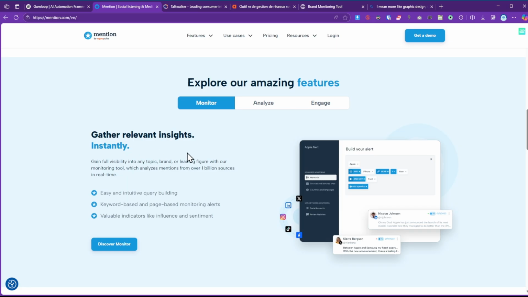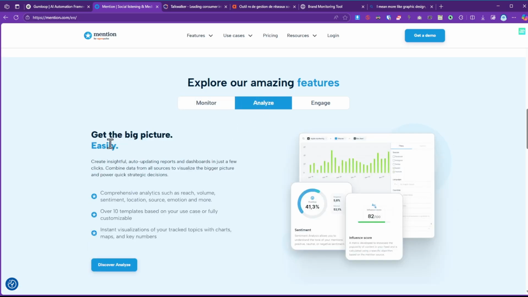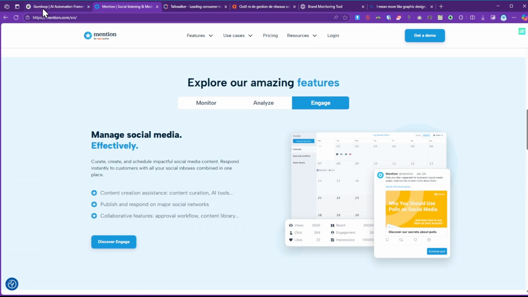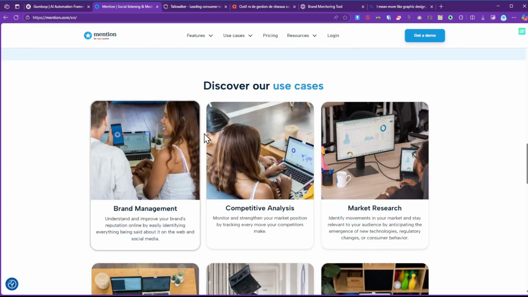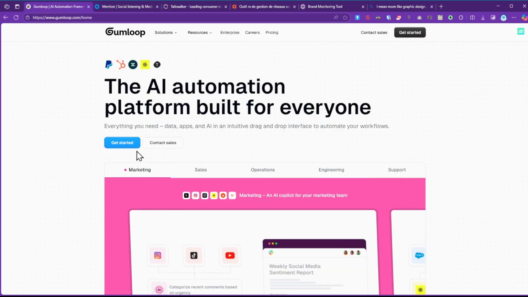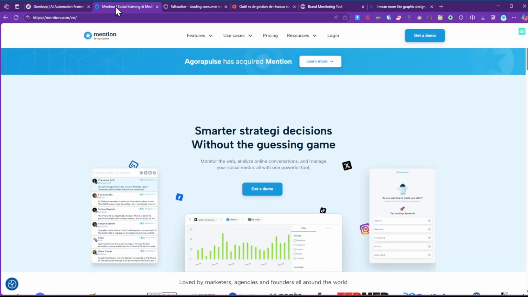So gather relevant insights instantly. So you gain full visibility into any topic. You can analyze, get a bigger picture, and engage. So I think a tool like Gumloop does provide this as well, but it just comes with a lot more things, and it provides as well AI agents which help you analyze all of this. So that's why I feel it's a little bit confusing, because it comes with just so much, while you have traditional tools which just try to do one thing and one thing alone.